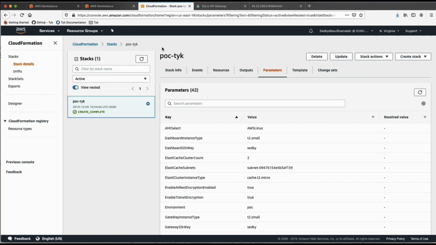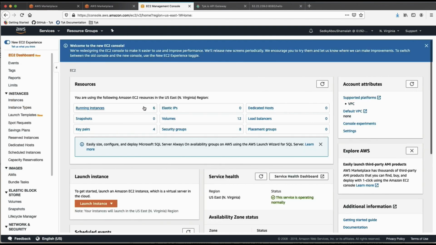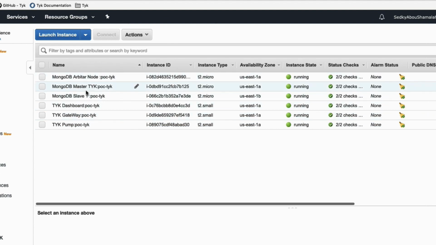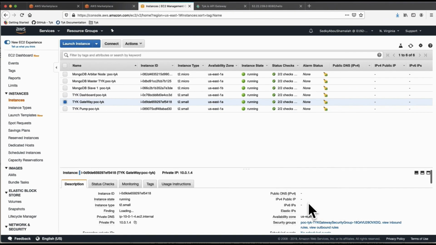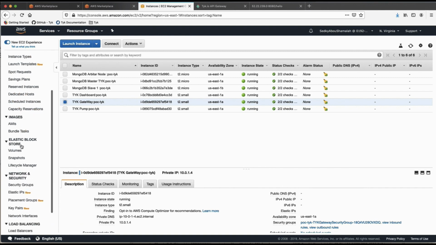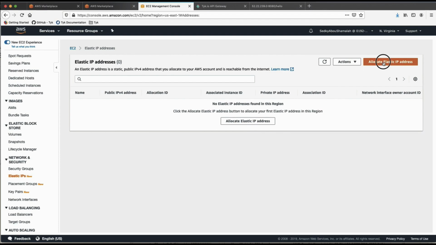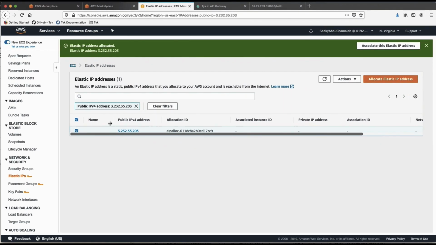So now we can access our gateway and our dashboard. Well, how do we do that? Let's go over to services in EC2, and now we're running 6 instances: the Tyk pump, gateway, dashboard, and then a bunch of Mongo things. Everything is running in US East 1A except for the Mongo, which is in 1B. Now, in order to access these, they have a private IP, but they don't have a public IP. So in order to give it a public IP, we can use Elastic IP. We go under Elastic IP, and I can allocate an Elastic IP address from Amazon's pool of IPv4 addresses. And just like that, it gives me a public IP.